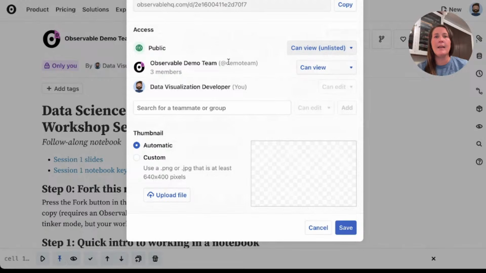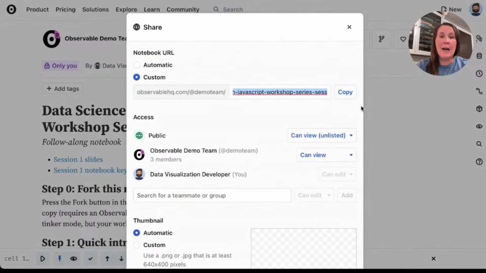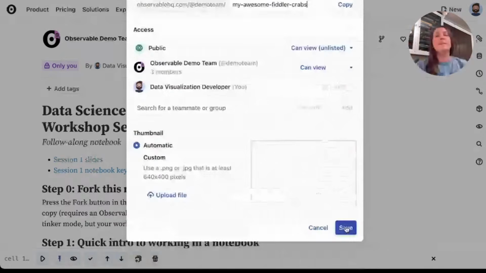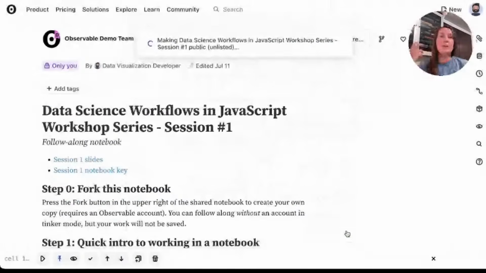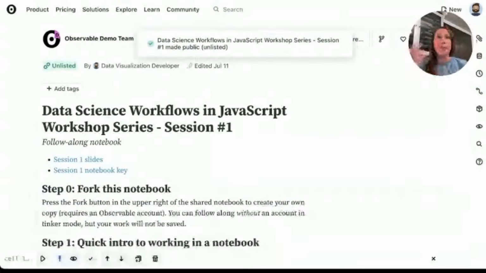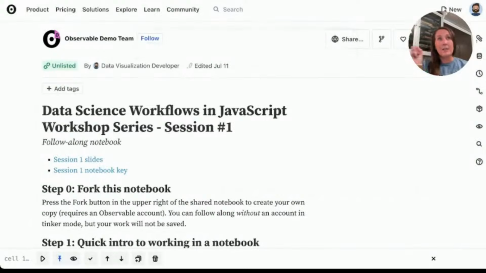You can also add a custom URL. It's maybe like my awesome fiddler crabs or something. And then once you save those changes, anybody you send that link to will be able to open the notebook if they're viewers, and interact with things independently. So like you playing with a slider in your notebook, they could be playing with it at different values. Those won't have crosstalk, so you can independently explore things.